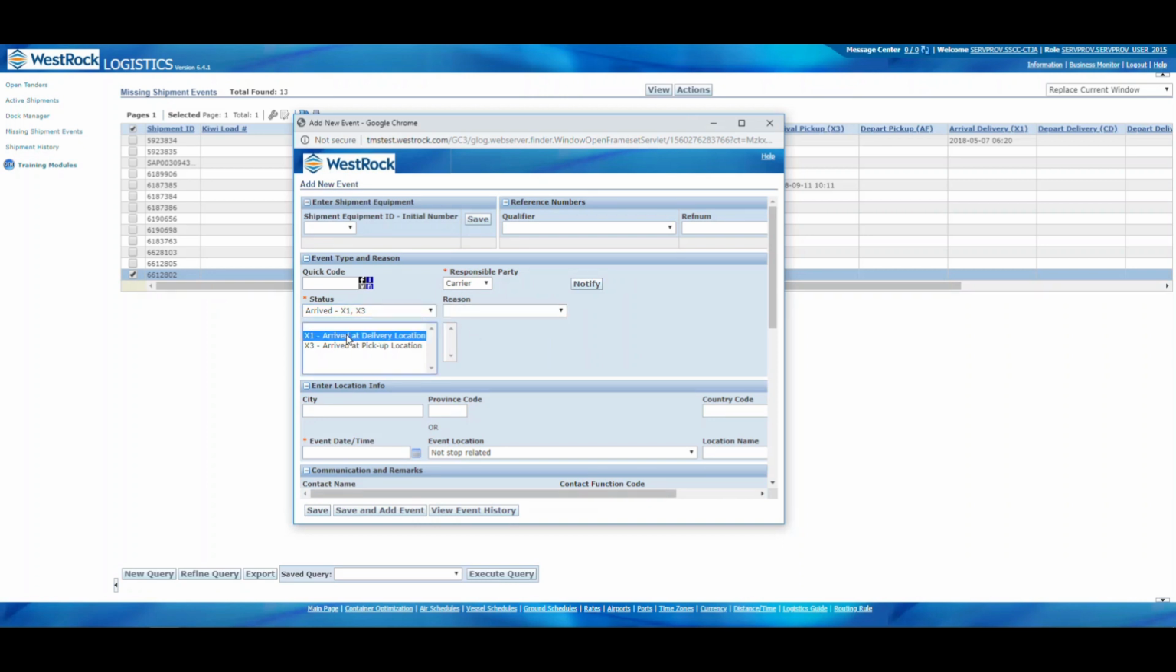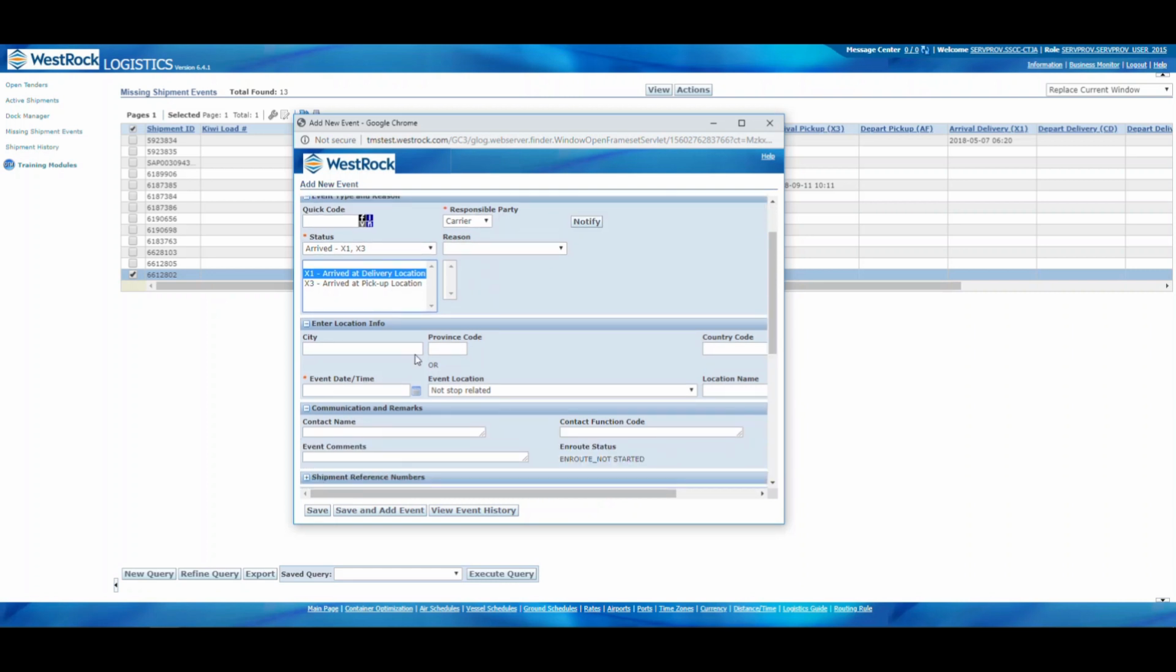And then in the box below that, you'll want to choose which status you're loading. And this is very important to make sure that the one you're loading is highlighted. In this case, we'll highlight X1.